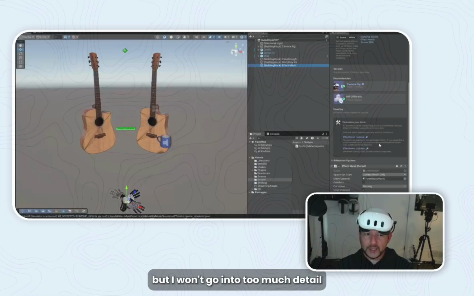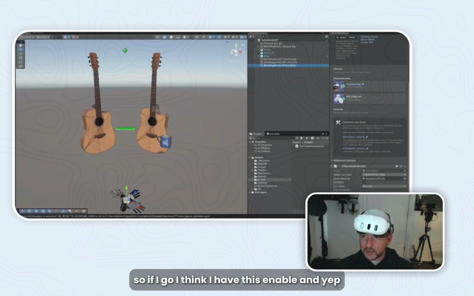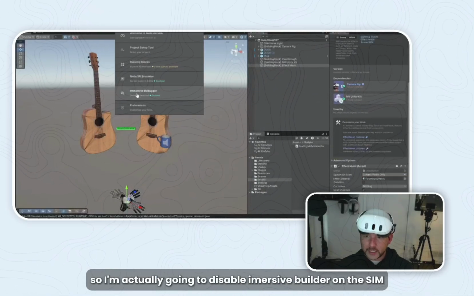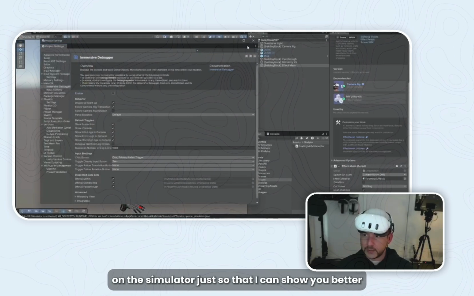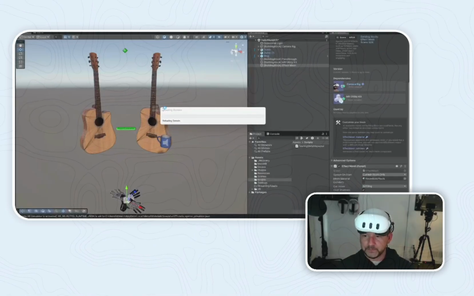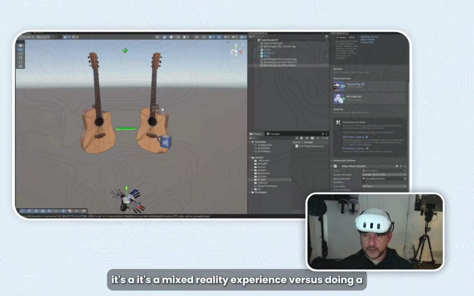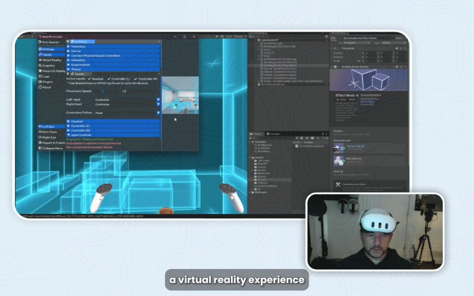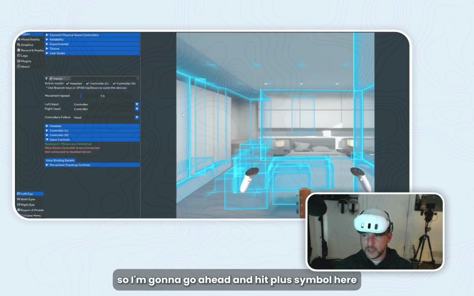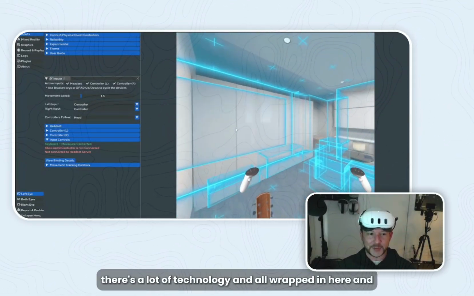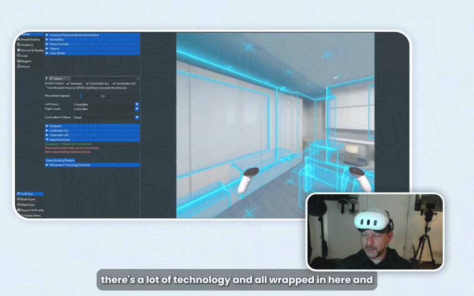But I won't go into too much detail, but I want to show you how it looks. So if I go, I think I have these enabled. And yep, Meta XR Simulator is enabled. So I'm actually going to disable Immersive Debugger on the simulator just so that I can show you better, because it's hard to manage with the XR Sim. So now I'm going to run an XR Simulator. It's a mixed reality experience versus doing a virtual reality experience. So I'm going to go ahead and hit the plus symbol here. And you're like, whoa, there's a lot of cool stuff. It's like the Matrix. And it is. There's a lot of technology all wrapped in here.